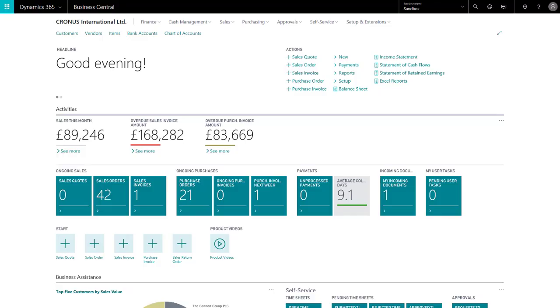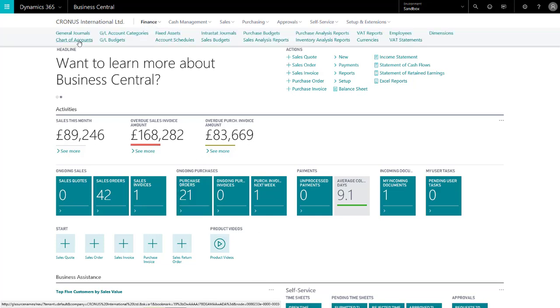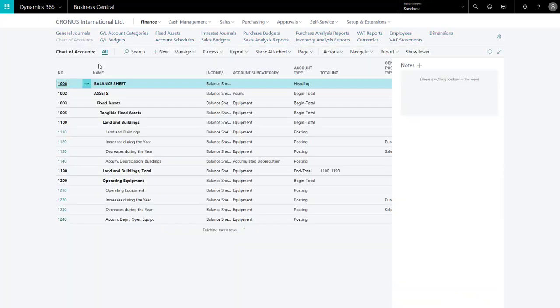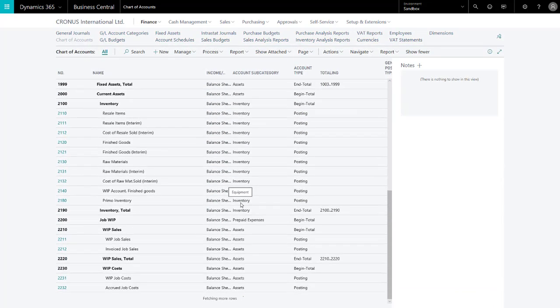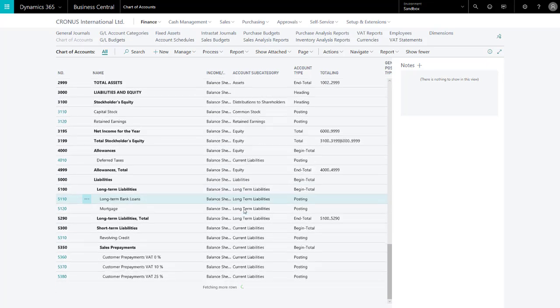This video will show you the usage of GL Source Names. Select Home, Finance, and navigate to Chart of Accounts. For this, we will exemplify sales in retail. That's 6110. Here it is.